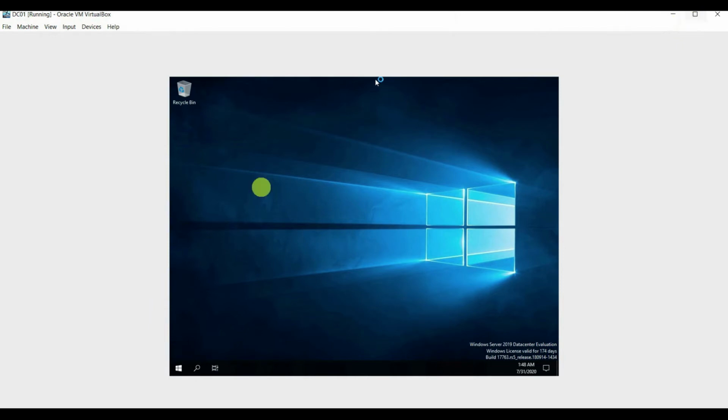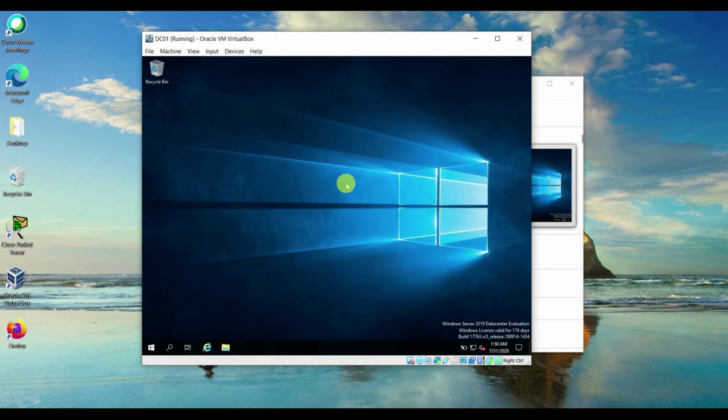The reason we want to install the VirtualBox Guest Additions CD image is that it allows us to do things like copy and paste between our host computer and our VM, and it also makes the resolution dynamic, so the resolution of our VM will adapt to whatever the size of this window is.